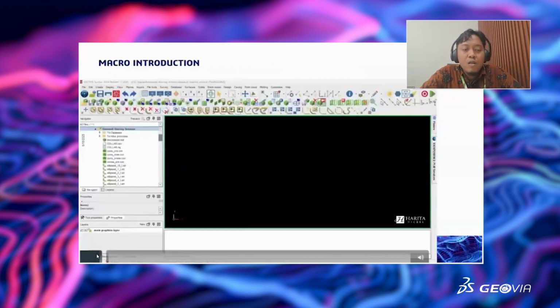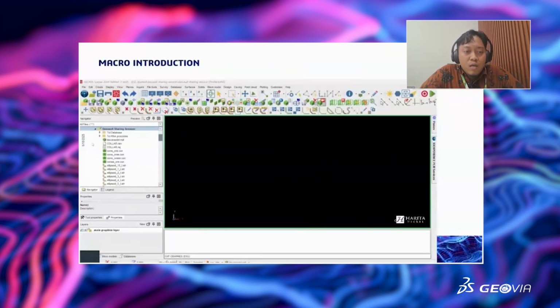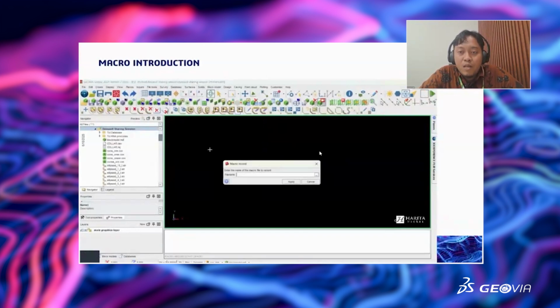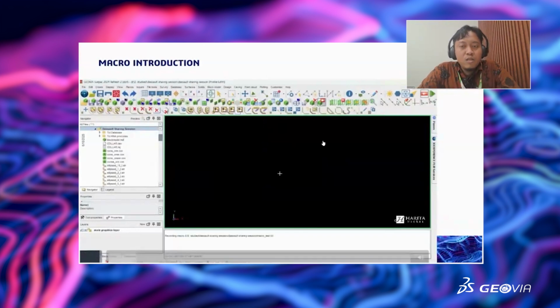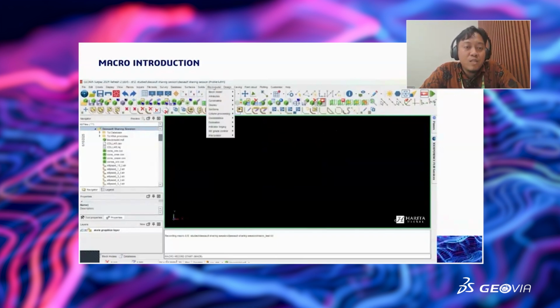Now I will introduce the macro in Surpac here. The macro is one of the tools in Surpac that allows you to record automatic and repetitive tasks. It's very useful. If you want to record your task, just press the red button here on the right and create the macro file. This is macro test, and I will test an estimation here, using ordinary Kriging, by recording with the macro.